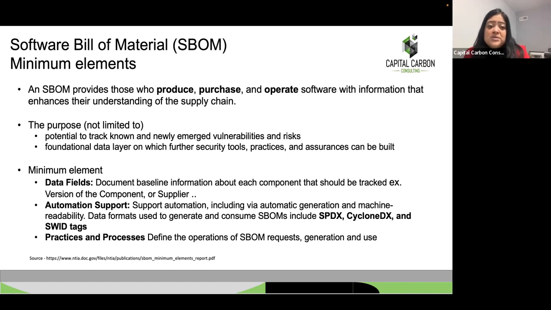SBOM provides those who produce, purchase, and operate software with information that enhances your understanding of the supply chain. So the purpose of this is to track any potential risk or newly emerged vulnerabilities and risk. It is a foundational data layer on which further security tools, practices, and assurance can be built.